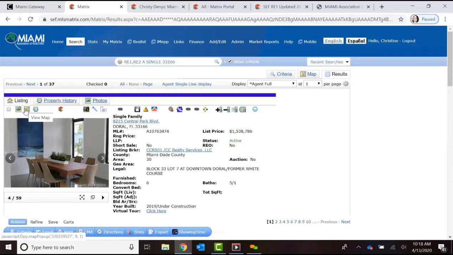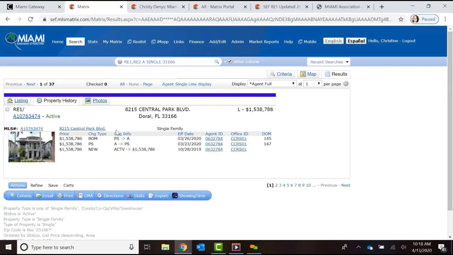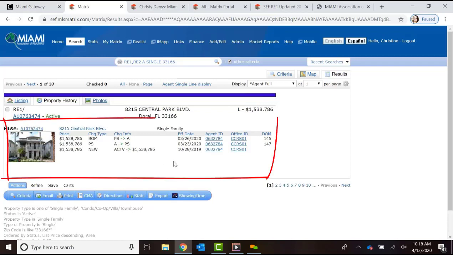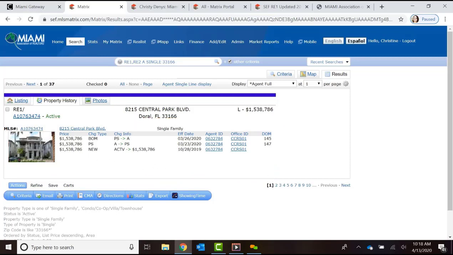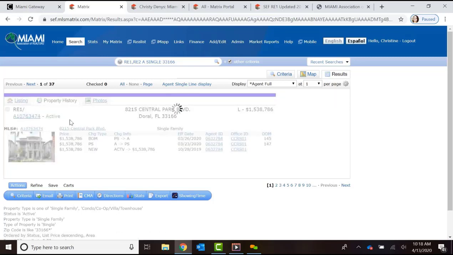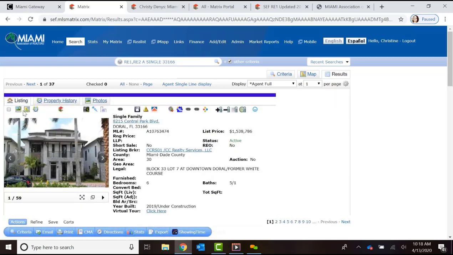Okay, you also have the icons right at the top. You have property history. Okay, this isn't the tax roll information. This is property history on the MLS. So you can see what office has listed it, the days on the market that it's been, and the changes. And these icons were added here at the top so that you can be more efficient.